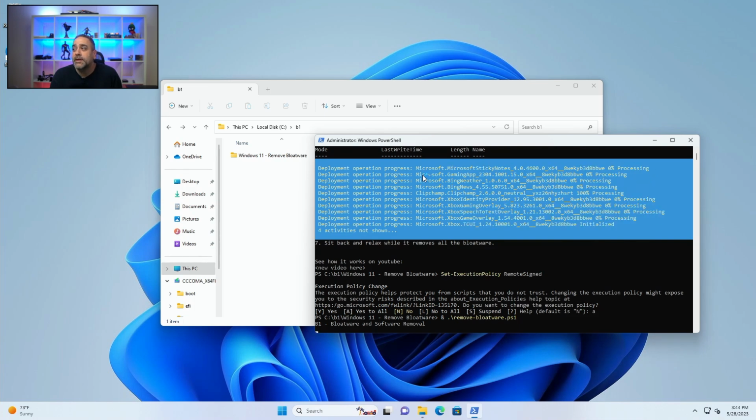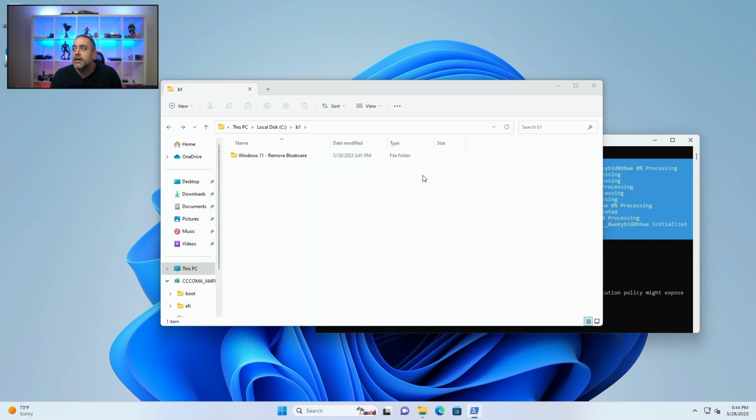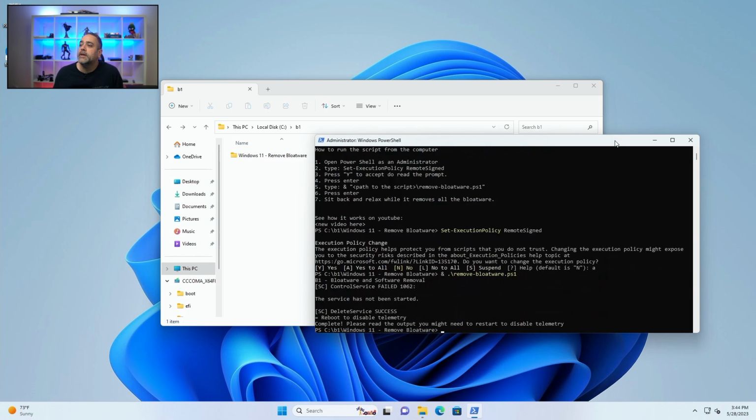If you notice, it's uninstalling things like Xbox, Bing Weather, Bing News, Microsoft Solitaire Collection. This is going to basically bring you down to pretty much a default version of Windows with nothing installed. This is not going to remove the Windows Store. We did have it turning off the Windows Store at some point, but we decided to go against that because the Windows Store is still necessary for certain things.